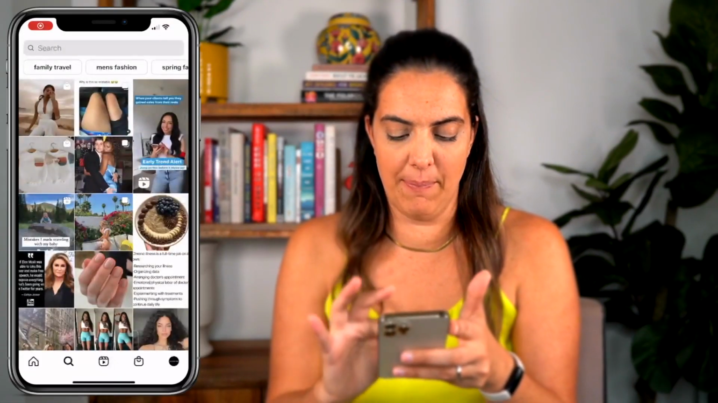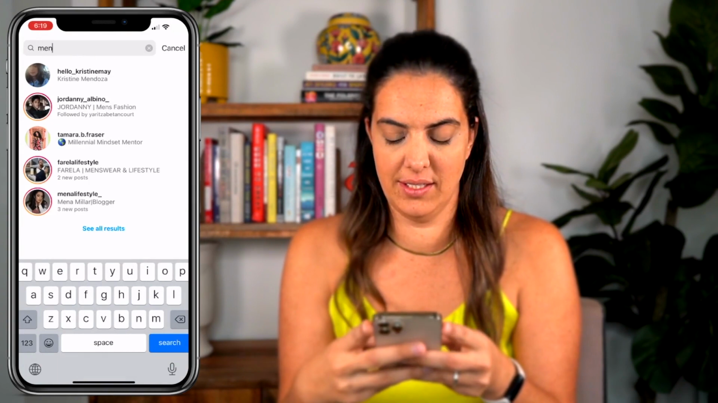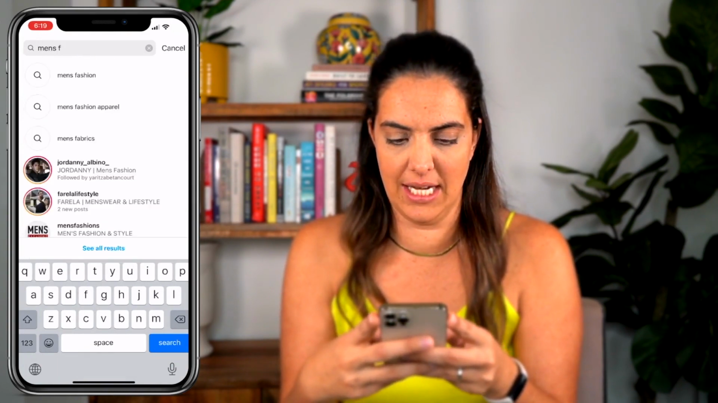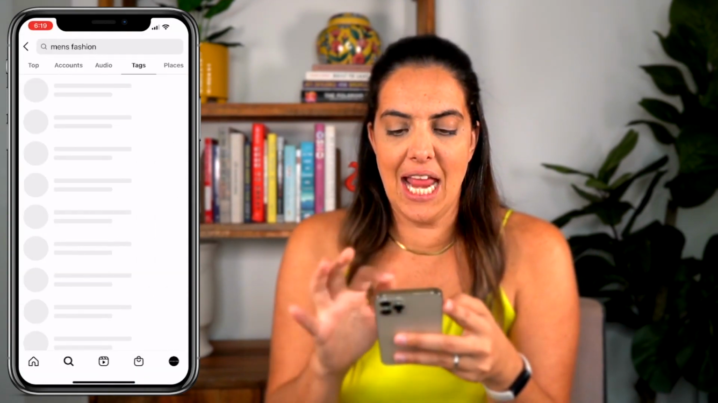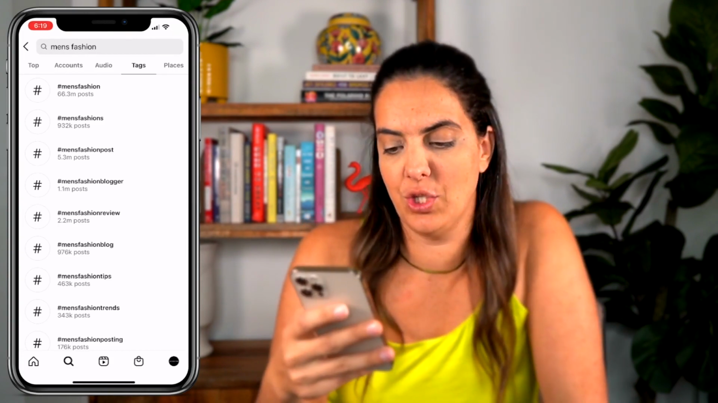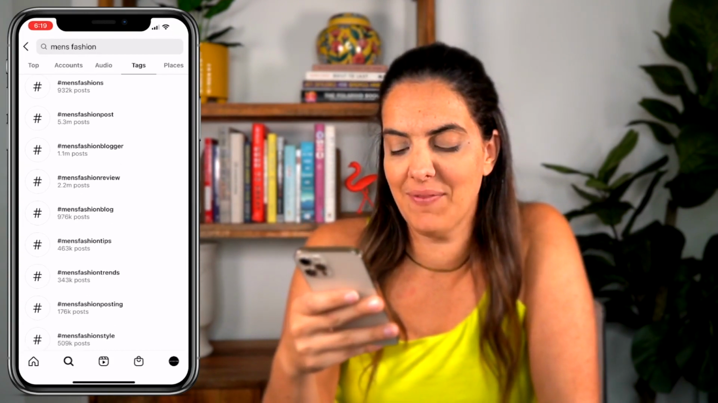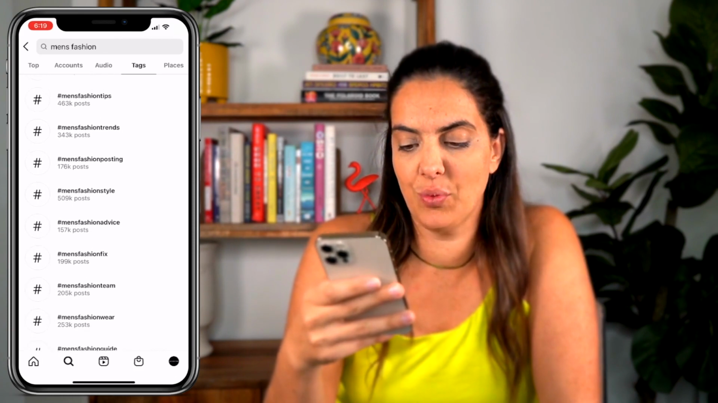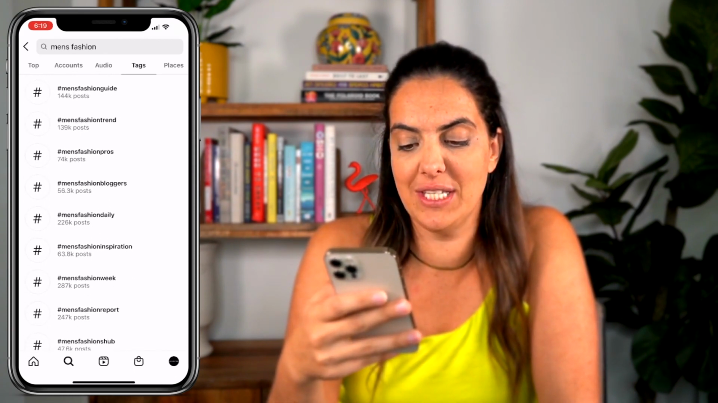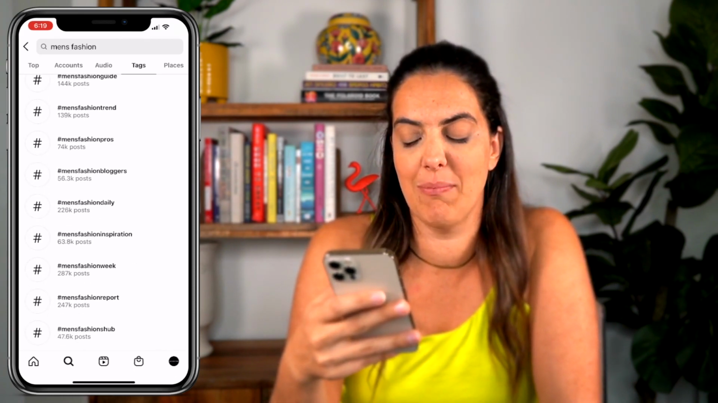Now, given this example, let's just say you're like, Nina, I don't know what keywords to use. Let's go ahead and look here, men's fashion, and let's look at all the different tags associated. Men's fashion review, men's fashion tips, men's fashion trends, right? These are all the different keywords associated just with men's fashion.